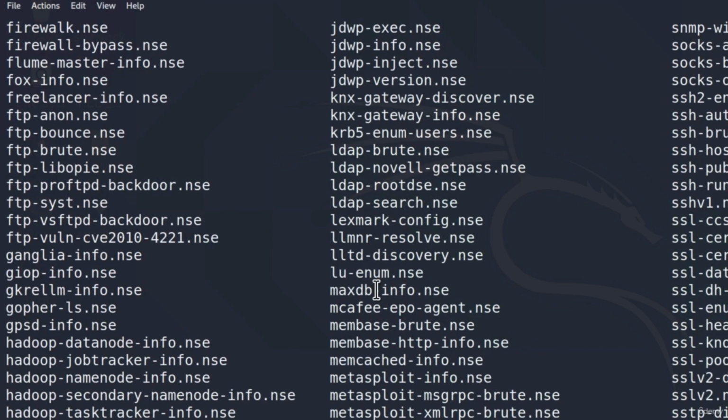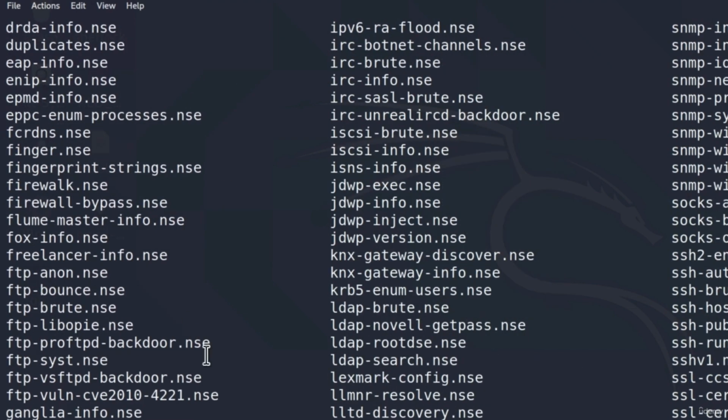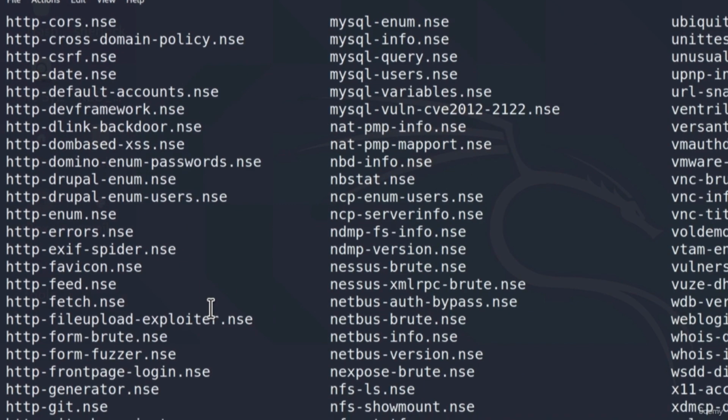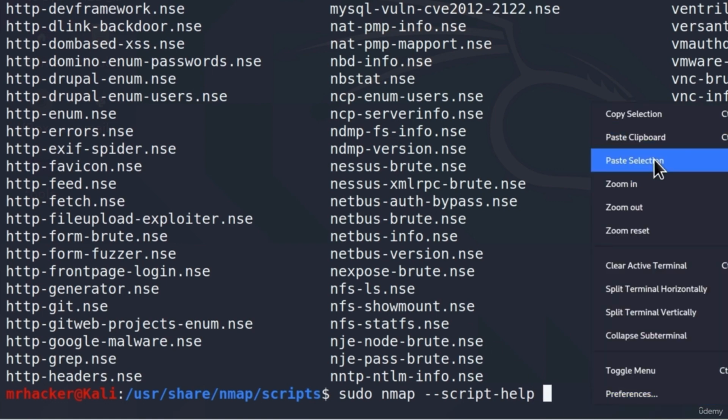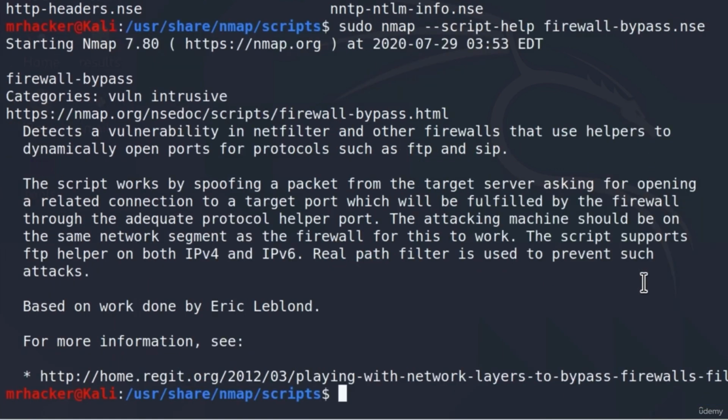Let's go all the way up and try to find some cool script. This one seems interesting. Firewall bypass. And this .nse is just the extension for the scripts. And by the way, do not blindly run these scripts. What you can do to check out what exactly a certain script does is copy its name and then run the command sudo nmap --script-help and then the name of the script. So paste the script name and hit enter.